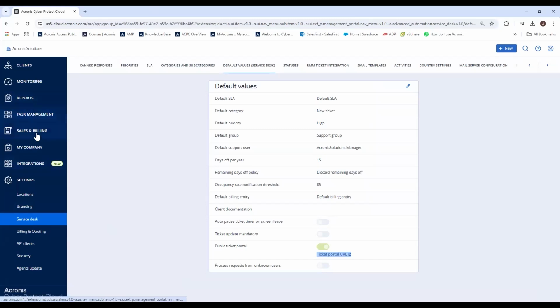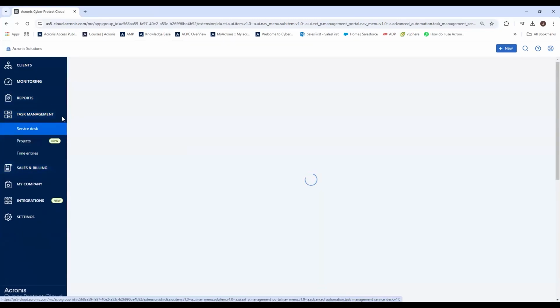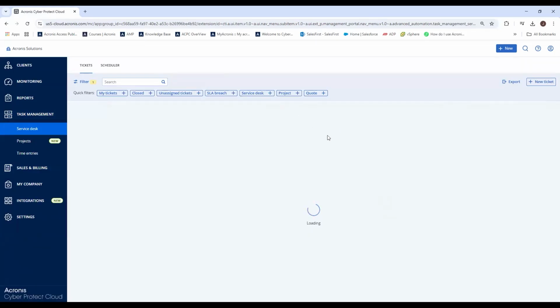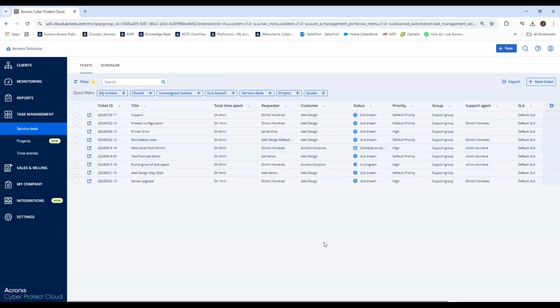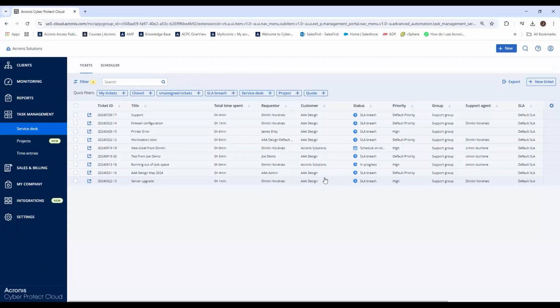Let's go back to the ticketing portion, and we can see that test ticket generated. So in that way, we are able to generate tickets from that support portal as well.